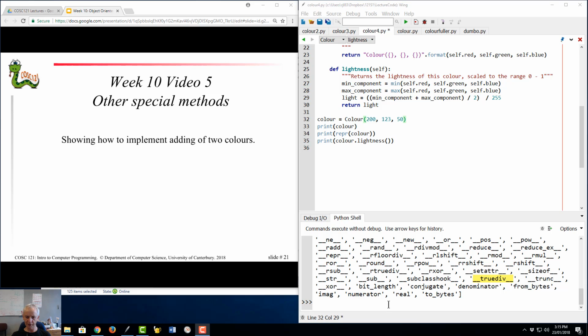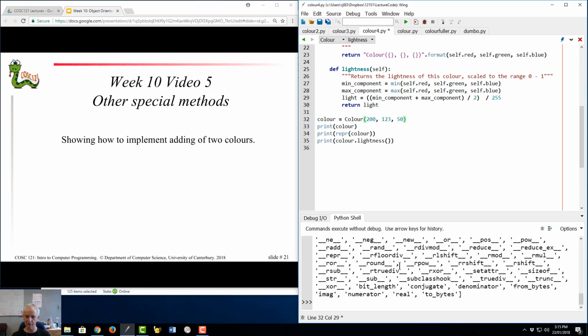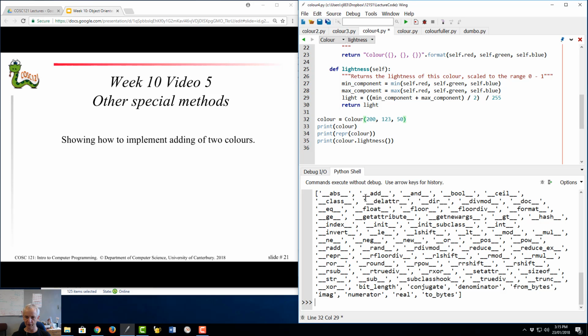If you were to take any integer, for example, i is 10, and do a dir of i to find out what methods it has, you would find a few familiar sounding things like dunder add, dunder sub, dunder mul, which sound like you might be able to figure out what they do. There's a dunder mod. I'll let you look around in those for a minute.